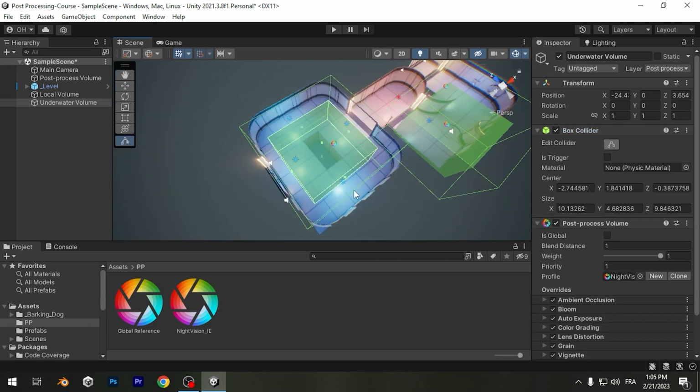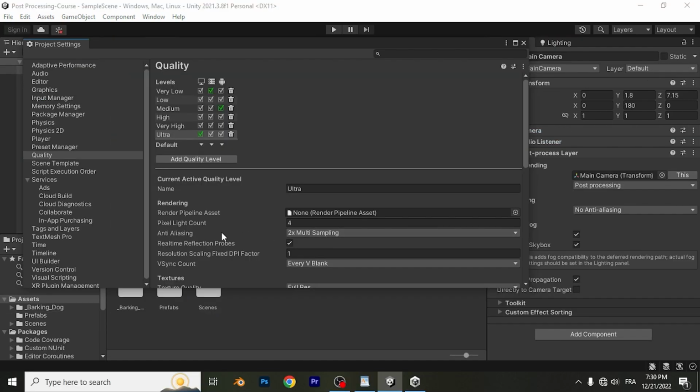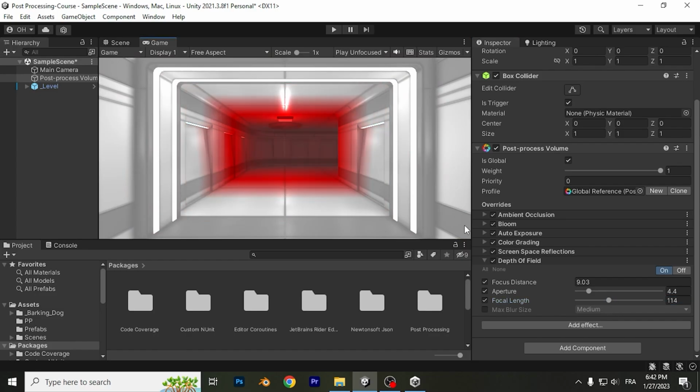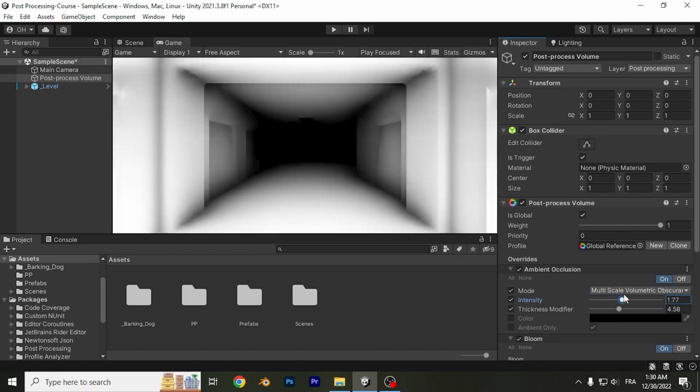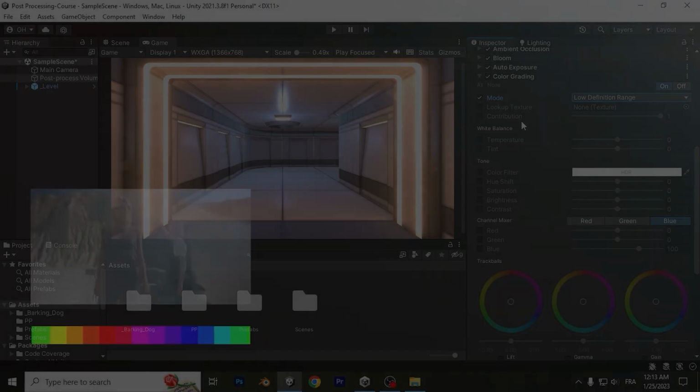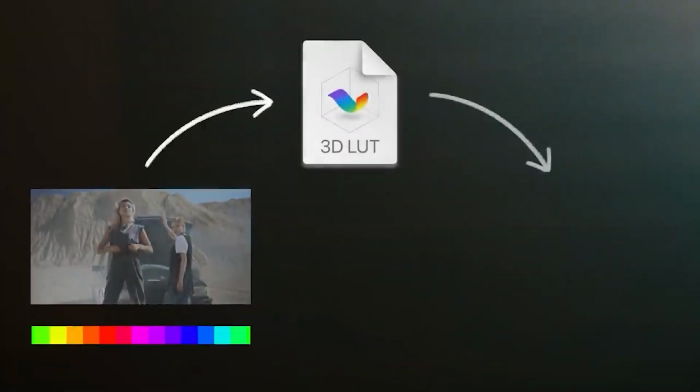You will also learn how to work with the different types of volumes, how to debug and deal with several complicated filters like auto exposure, depth of field, ambient occlusion, and so many others. By the end, you will have the tools needed to create awesome video games and even create great cinematics and showcases for your projects.